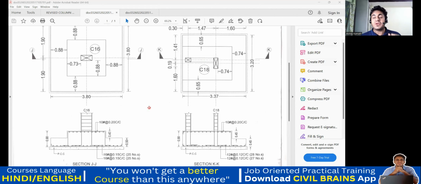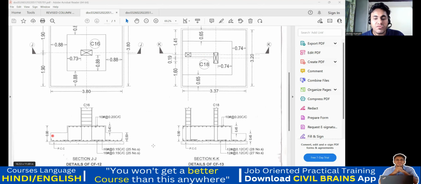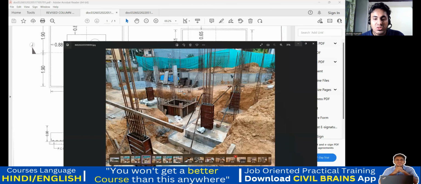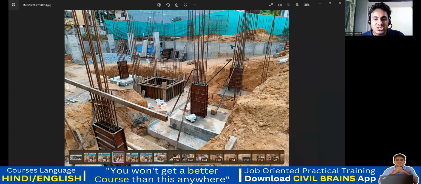So in this lecture, we'll try to see how to calculate the concrete and the shuttering quantity for the step footing. So what is this step footing? I'll show you how this step footing is going to look. If I show you one image, this is a step footing, okay? This one is actually a step footing. So what happens in step footing? You have one footing and over that you put another footing, which is called a step footing. So how we are going to find the concrete quantity and the shuttering quantity, we'll try to see that.